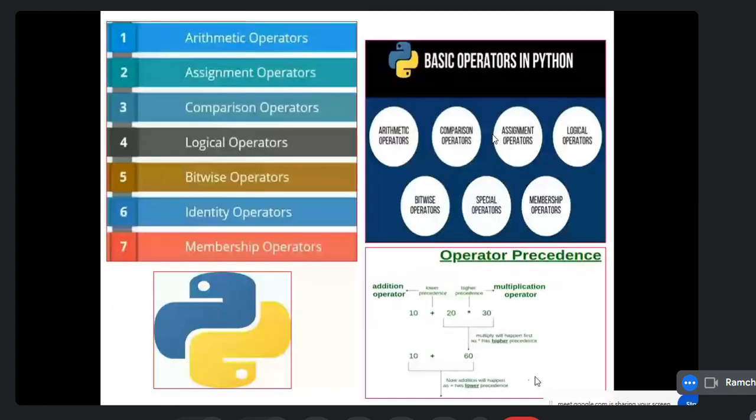Python operators are of 7 types: arithmetic operators, assignment operators, comparison operators, logical operators, bitwise operators, identity operators, and membership operators. These are the various types of operators. And for operator precedence, we will see an example, from lower precedence to higher precedence. The order might be presented in a table that I will explain.